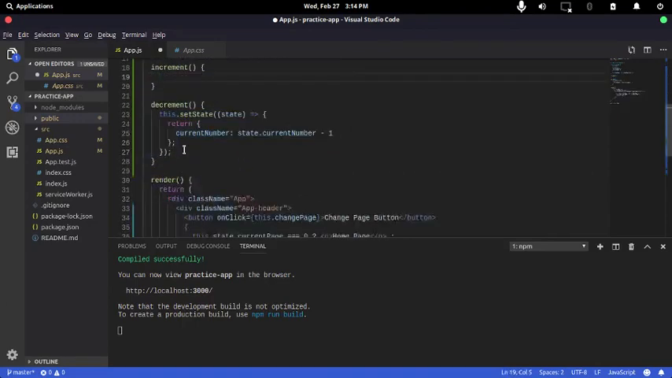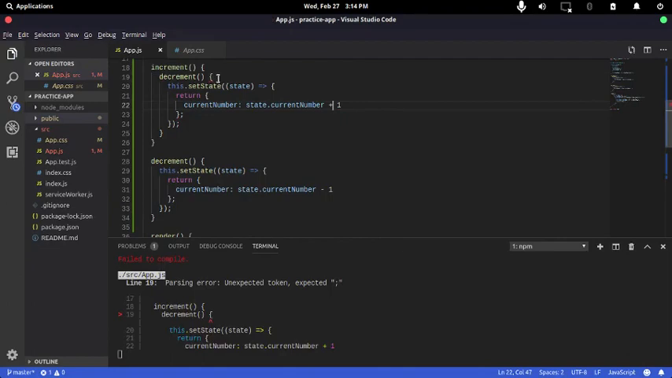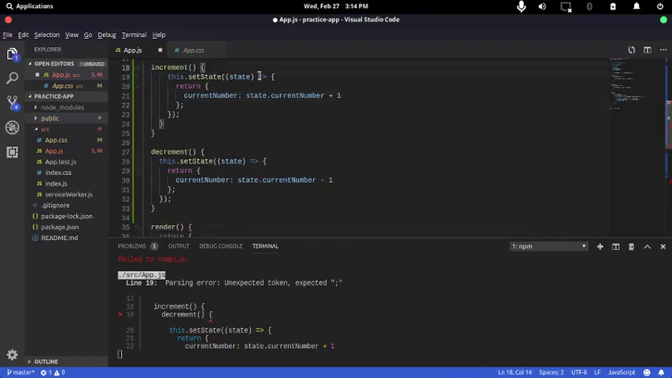So removing this, I'll paste this, and instead of subtracting, I'll just update this. Okay, I copied a little too much, bad copying. Now if I save this, it works. There is a parsing error. Let me just see what is going wrong.